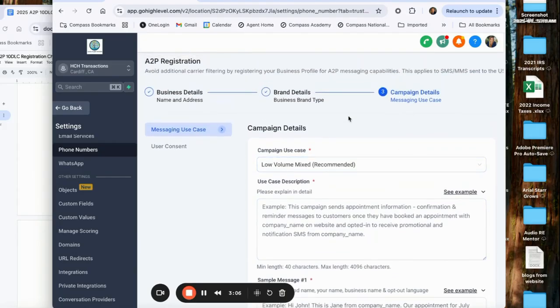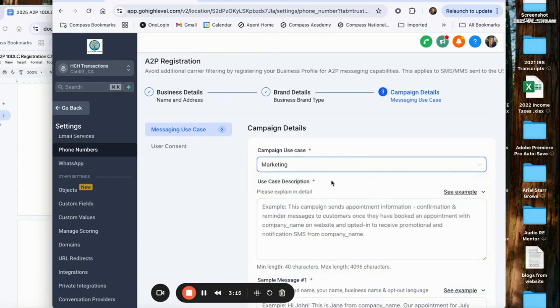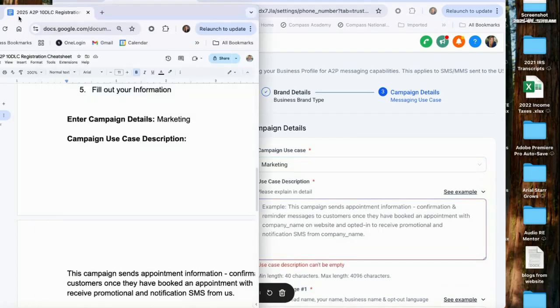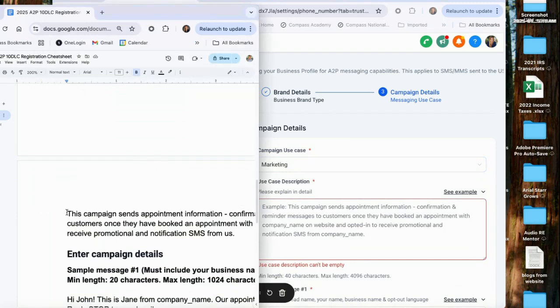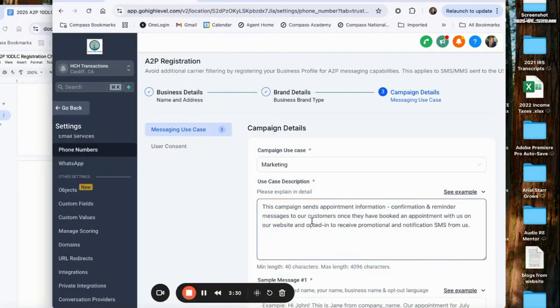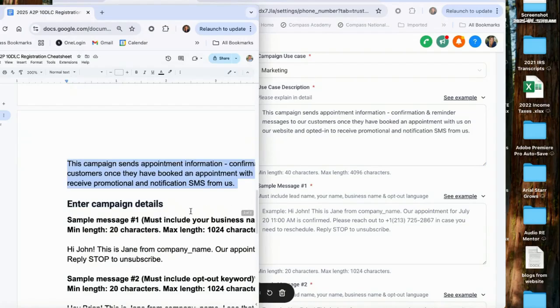So campaign details, here we go. So you're going to do marketing in the drop down here, and I have in my step-by-step everything you basically need to do, and you're just going to cut and paste this from the step-by-step. Again, this has been working. I've been able to get several of these approved in a few days. Really no problem. And it's really just a plug and play here.